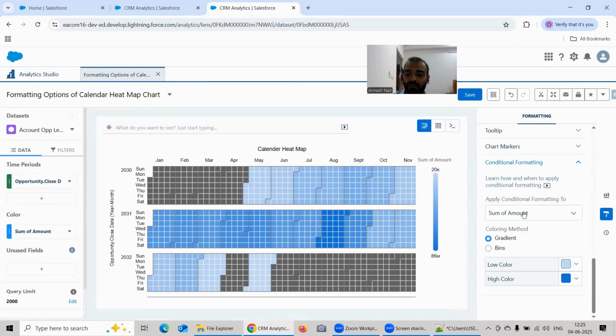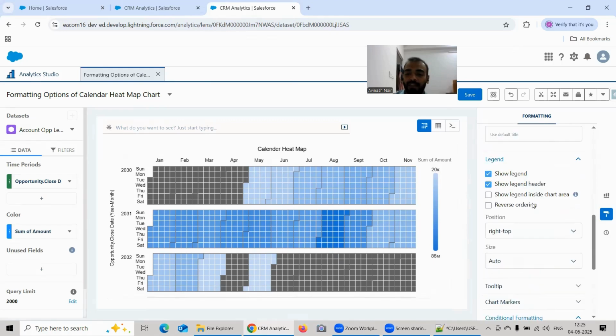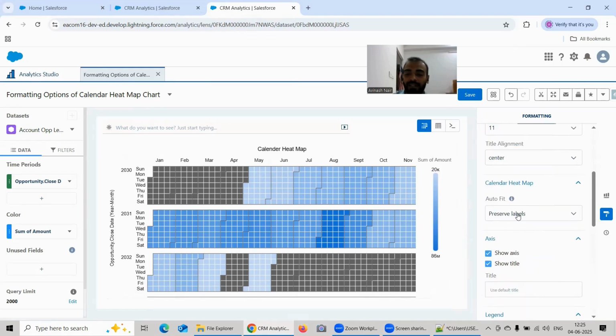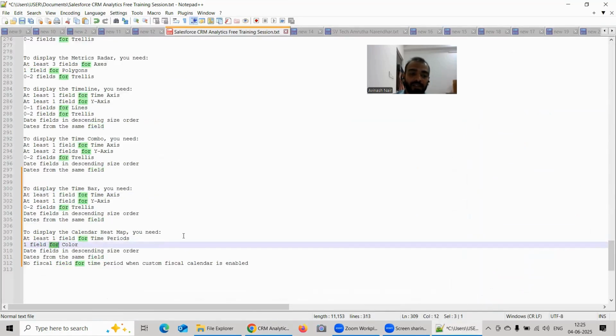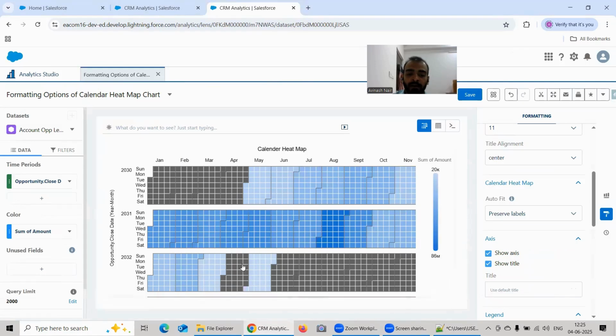Here also you don't have many options, okay? The whole chart is just as it is, and you have to remember that here you need one field for time and one field for the color, of course. So yeah, that's the thing about this one. So I hope you understood.